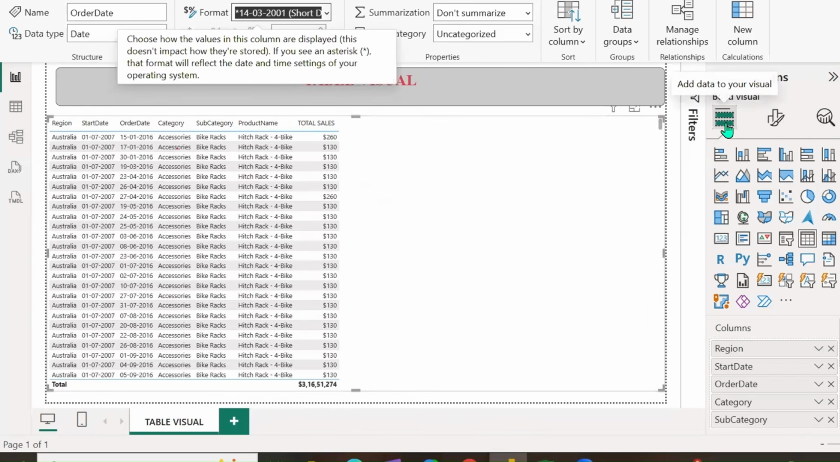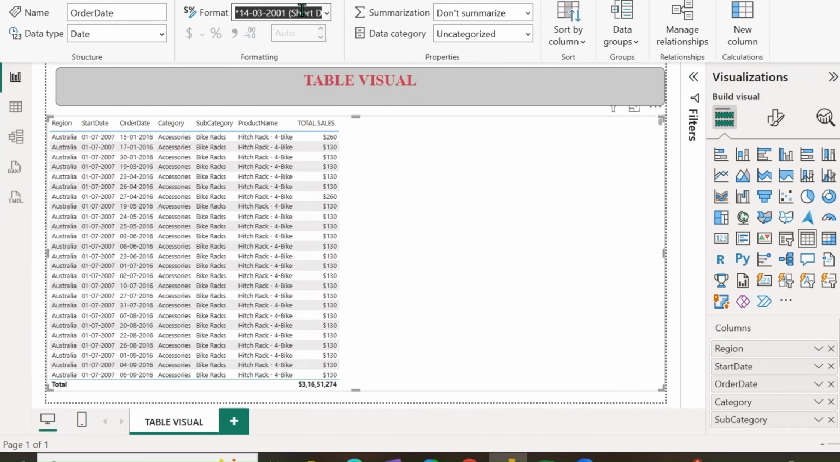So in the build visual, we can choose the visual. Remember, in the build visual, we can choose different types of visuals. These are all the visuals available. So what did we choose? We chose the table visual. Okay, in the columns, whatever the required columns that are available for our analysis, we have added in the columns, one by one.